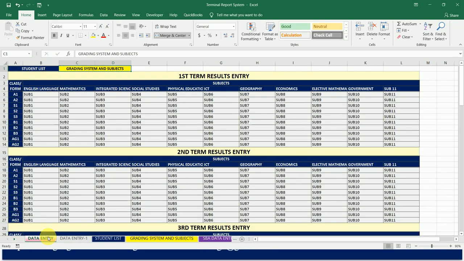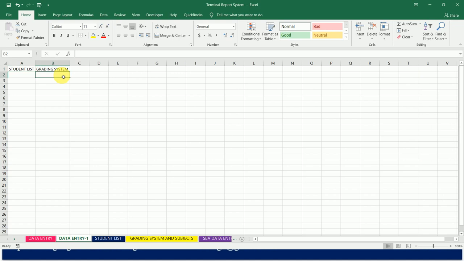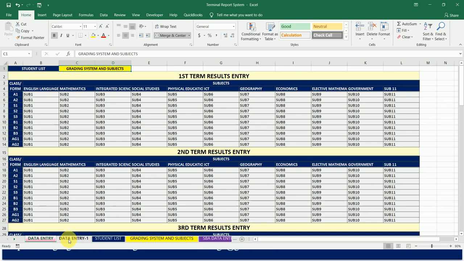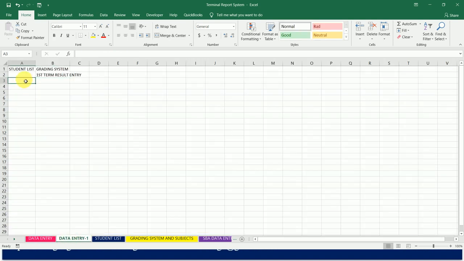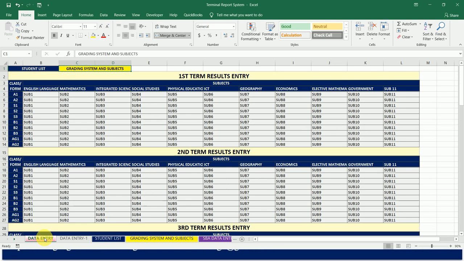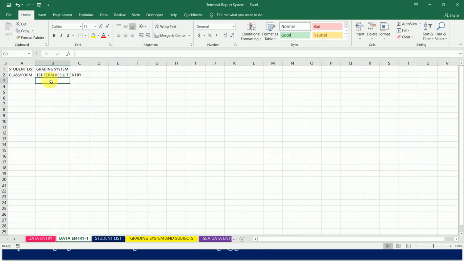What's next? What's next is first term result entry. So I'll come here, first term result entry. Good. So once I do that, then I look at the next thing I need to do, class or form. So I'll come here, then I'll type class or form. So once I've gotten my first term result entry, the next thing I need to do is to look at subject. Okay, so let me bring my class or form. Let me actually cut it, bring it here.